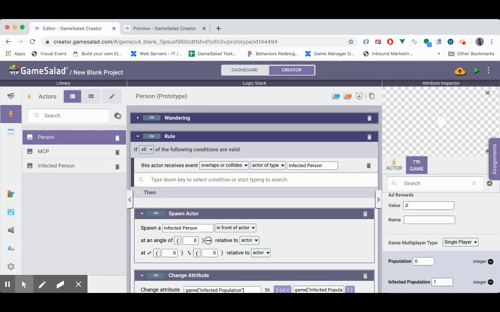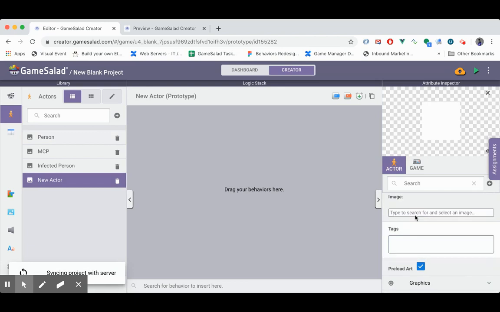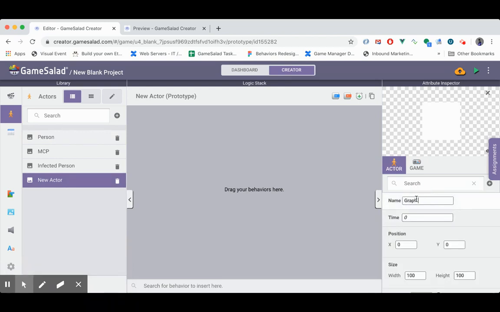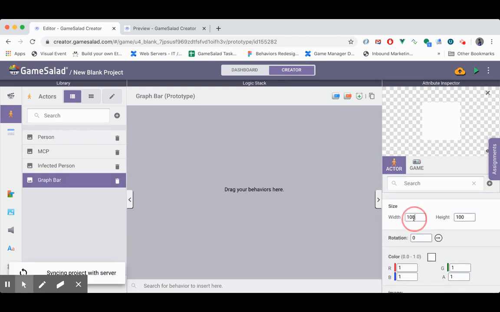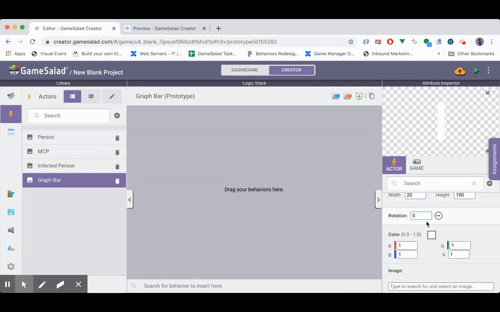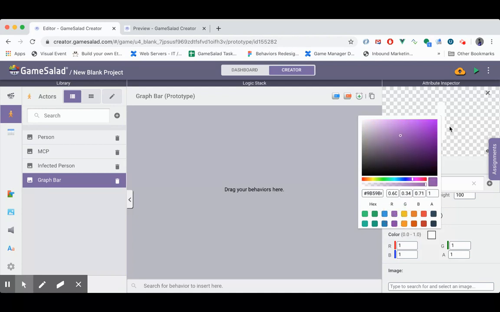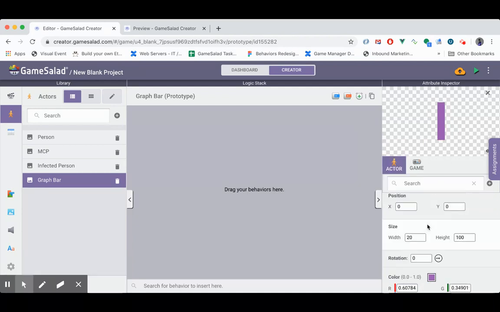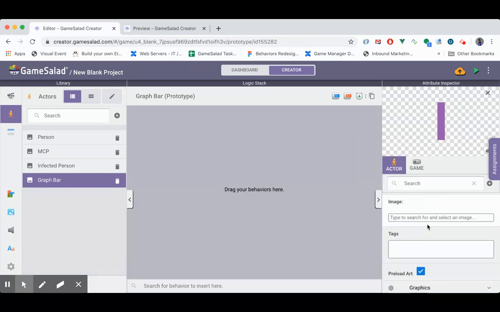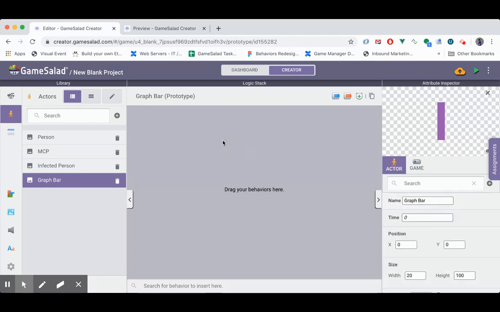What I'm going to do is add an actor, let's call it graph bar, and we'll make it 20 pixels wide. So it'll be a little bar. We'll make the bar purple. You can choose your own color, but I'm going to make mine purple. So you'll have a purple bar on the screen. And then because it's a bar graph, the idea of a bar graph is along a given axis, the bars will change size to indicate the important data over an axis.